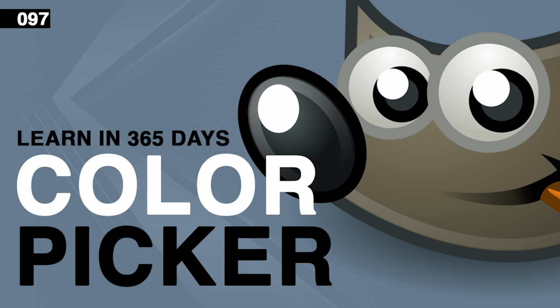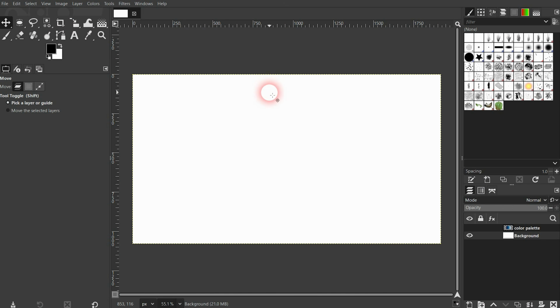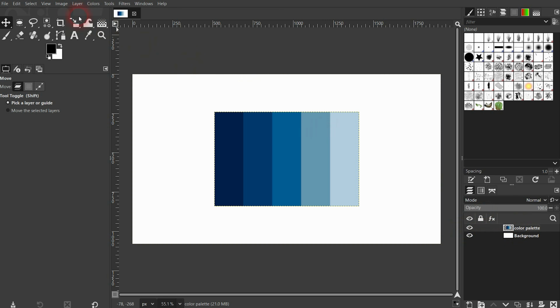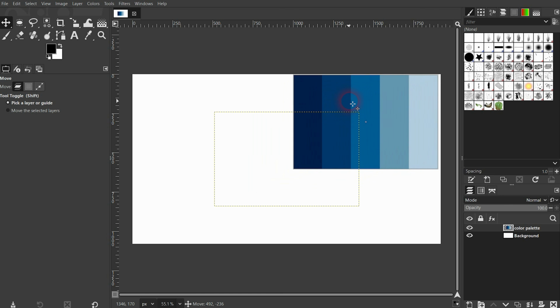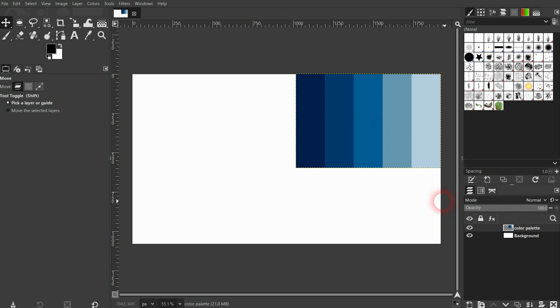And we're back to learning Gimp in a year, day 97. Let me explain the color picker to you. We have a simple color palette right here, and that's usually what you do. You import a set color or a group of colors, and then you can use the color picker, always the short key.